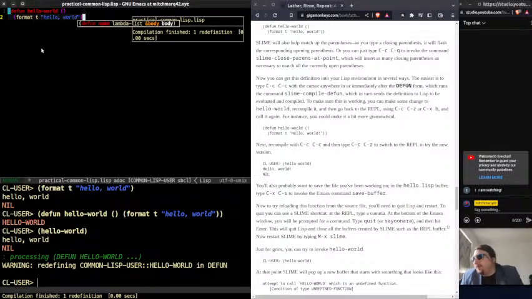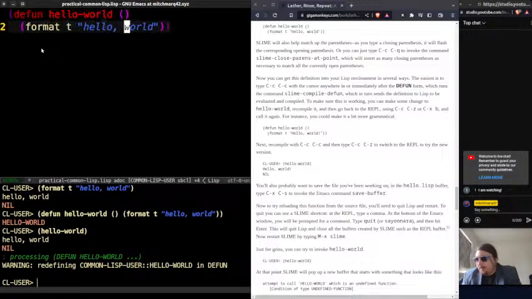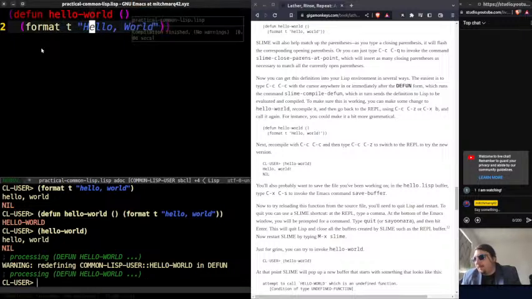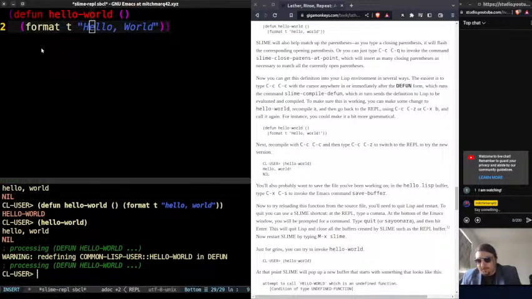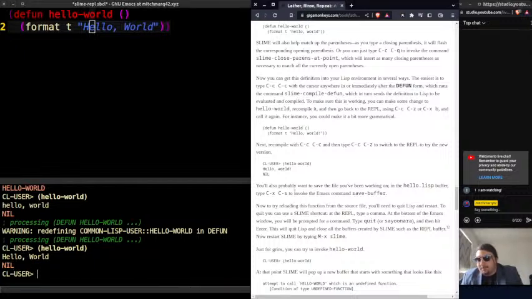So, for example, if we wanted to change these to uppercase, we could just change the letters. Maybe it's a little bigger there. Yeah, if we wanted to change this to uppercase, we could just change the letters and then Control C, Control C, and it will redefine it. And then if we go hello world again, it will display hello world with capital letters. Very nice.